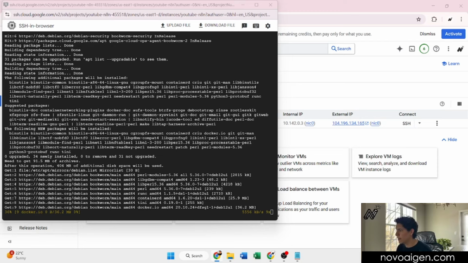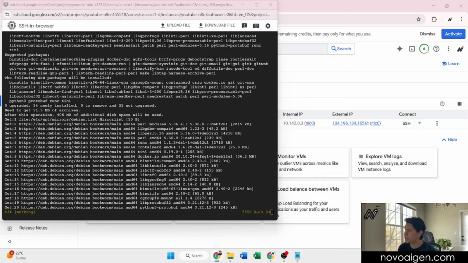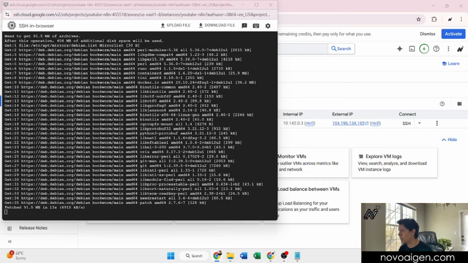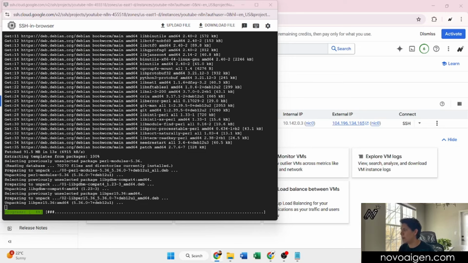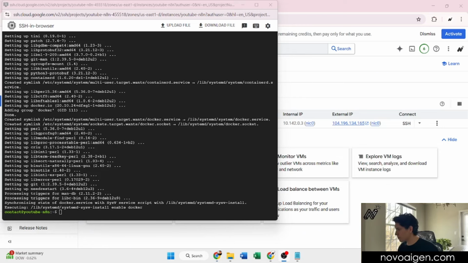So the first section of the commands that I just pasted: the first one is to update the package list. The second one is to install Docker. The third and fourth are to start and enable the Docker services. And the last one is just to add our user to the Docker group. We just need to wait a couple of seconds. And it's done. Okay, then we are going to restart the SSH session.